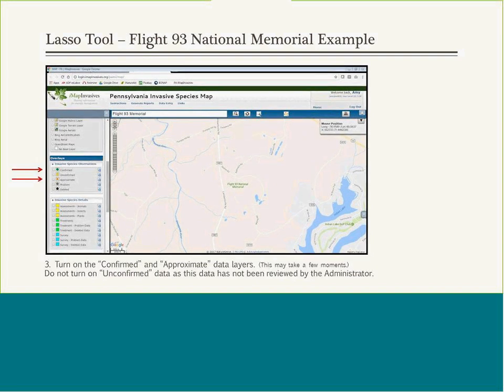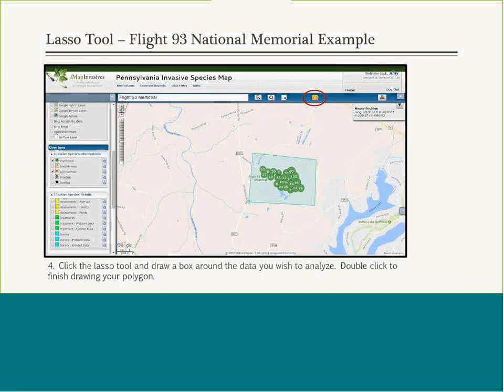And here I want to turn on all the confirmed and approximate data that's been found at this location. You're going to do that using the information over on the legend. So here I chose all the information, and here it is showing up on the map. All this information, that's a lot of different species that are being found. So how do I figure out what all those different species are? That's where the Lasso tool is going to come into play.